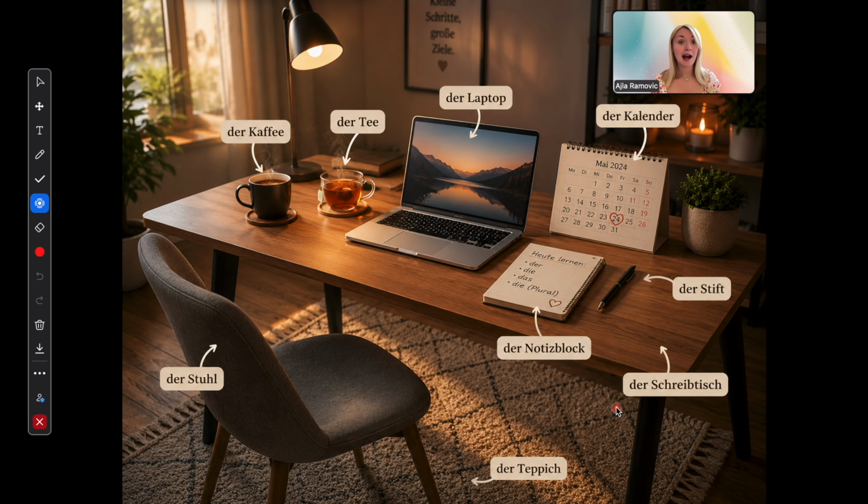Der Schreibtisch. But what is a desk without a chair? To be able to work all day, you need a good chair. In German, we say der Stuhl. Der Stuhl. And if you are working from home, then of course you need some kind of computer or laptop.